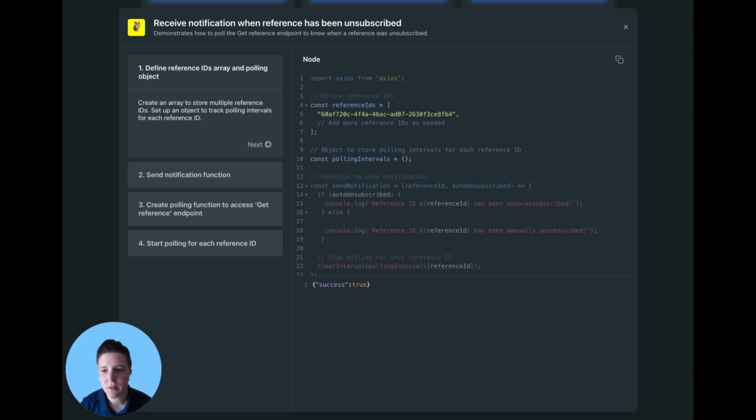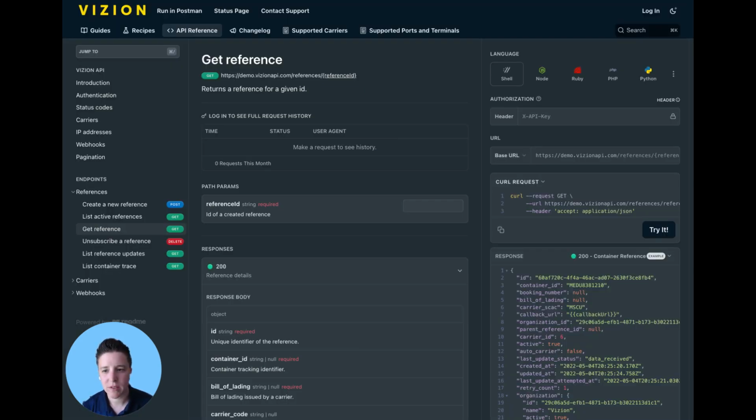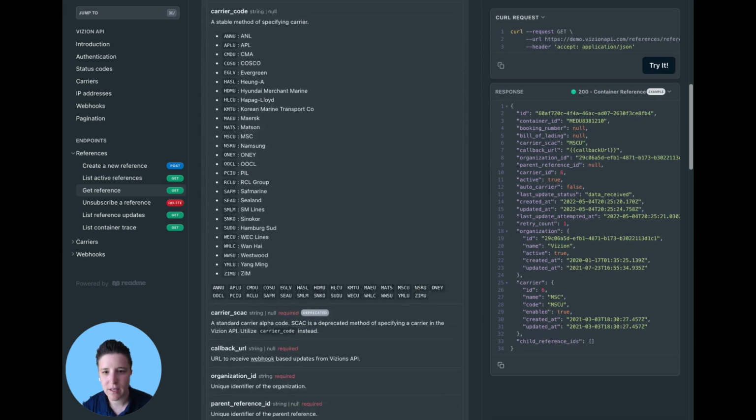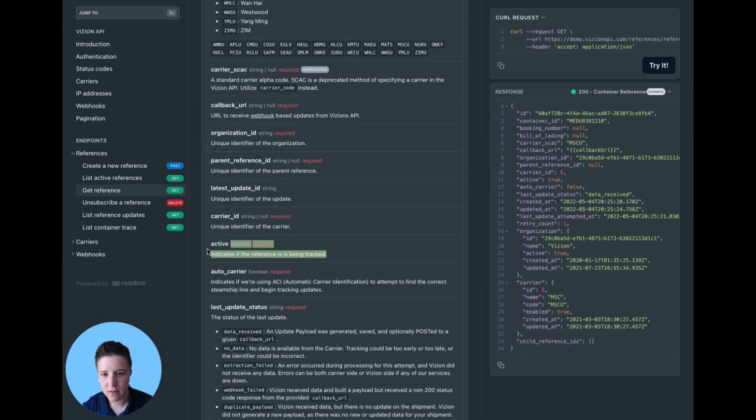This code is written in JavaScript, but you can take these general steps and adapt them to your use case and preferred programming language. So here is the API reference documentation. At a high level, this code is going to pull this get reference endpoint. It's going to check the active property on the reference. So that's right here. We can see that it's a Boolean. If it's false, that means that the reference has been unsubscribed. And then the code is going to provide a log of whether the reference was unsubscribed using auto unsubscribe functionality, or if it was manually deactivated. And we will cover those shortly.